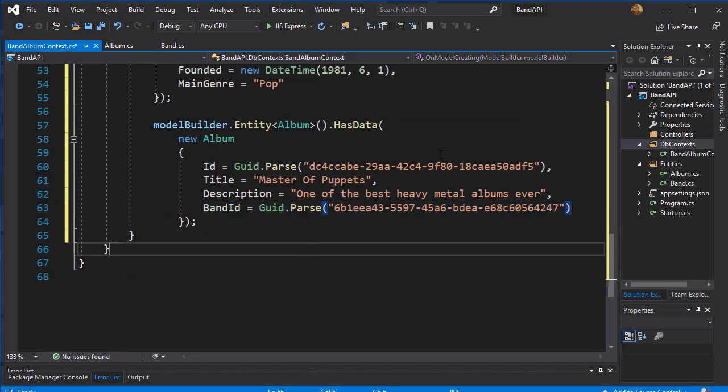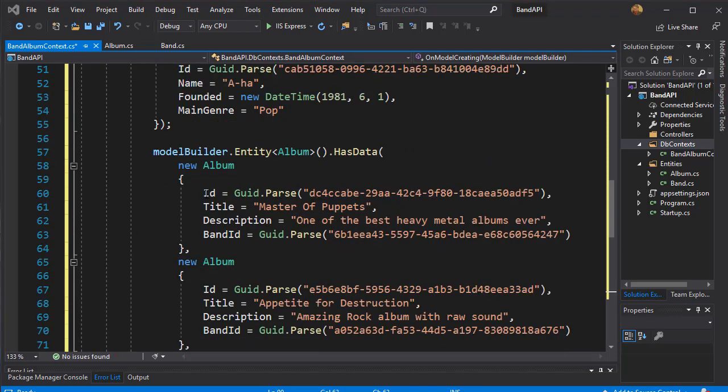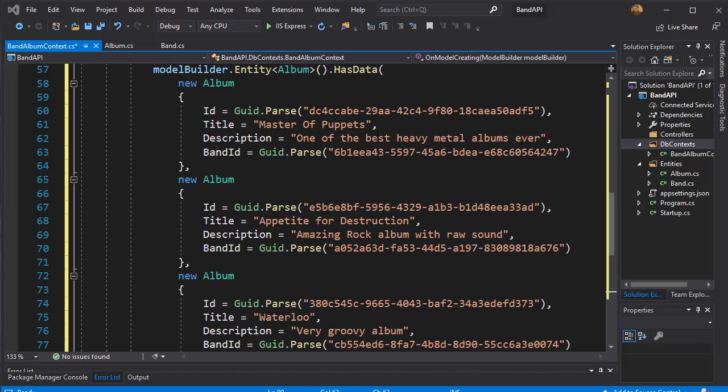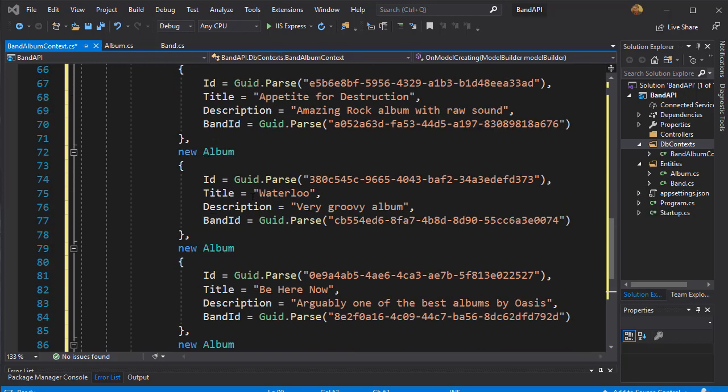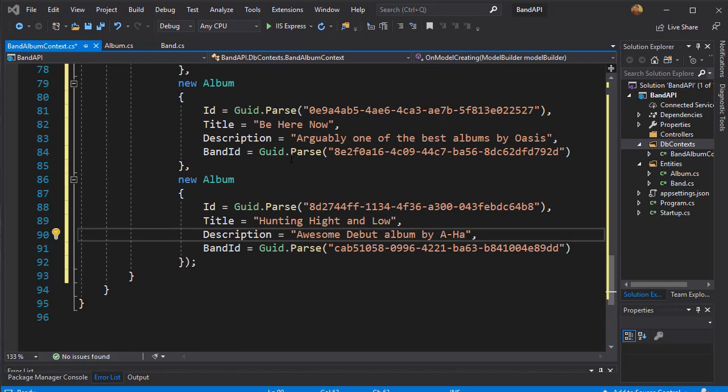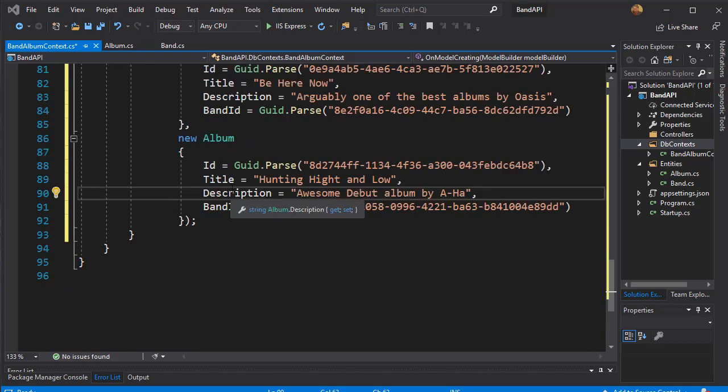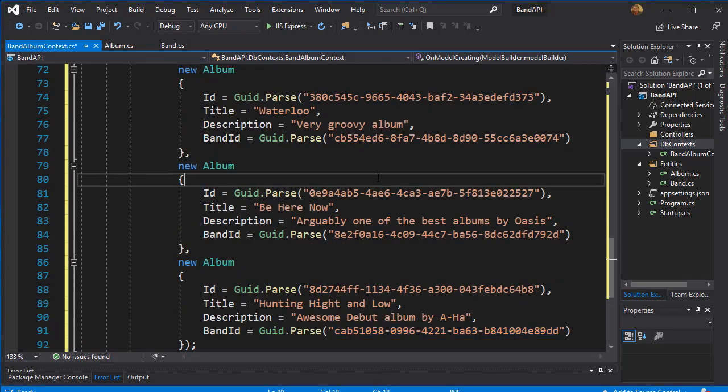So I'm just going to add a few more albums here. So here I have five albums now, one for each of the bands that I entered. So we have Master of Puppets for Metallica, Appetite for Destruction for Guns N' Roses, Waterloo for ABBA, Be Here Now for Oasis, and Hunting High and Low for A-ha. So again, the only thing that we really needed to pay attention to is to assign the correct band ID to each of the albums so it belongs to the correct band.